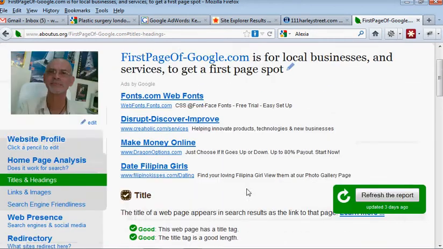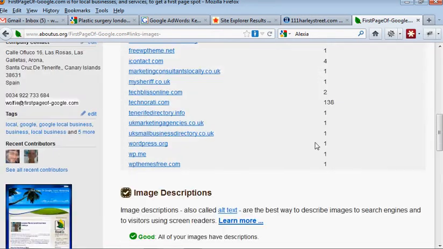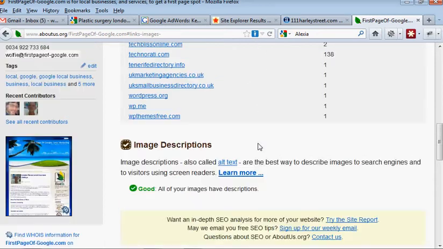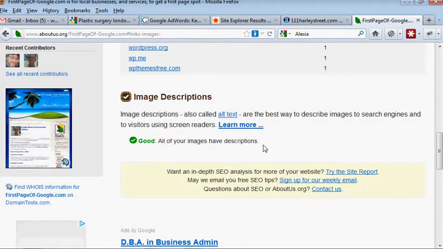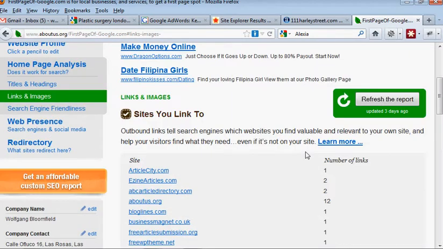Now then, I can go back and we'll check links and images. Again, those are the links that I've got going out of my site, which Google finds very, very helpful, because it's sending people elsewhere on the web, and Google sees that as good information that you're giving. All the images have a description, and then we have the last one, which is search engine friendliness.